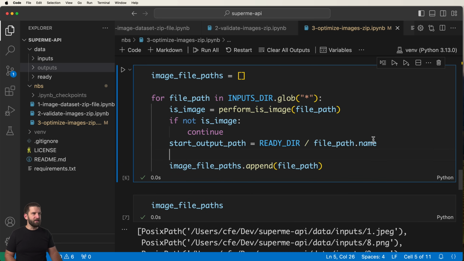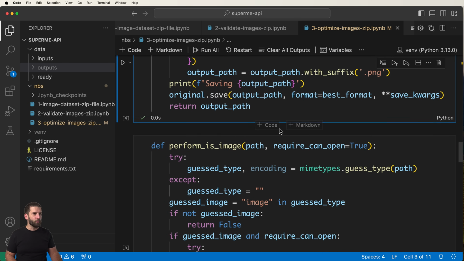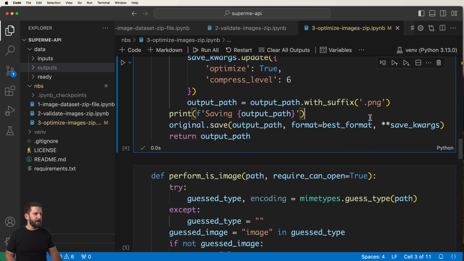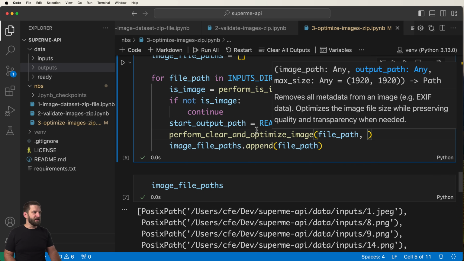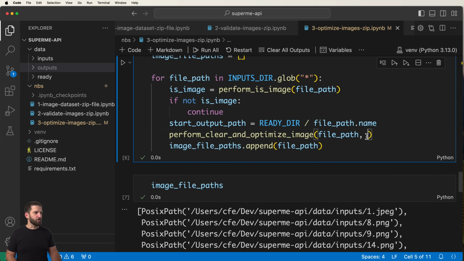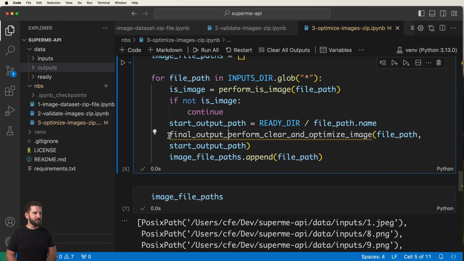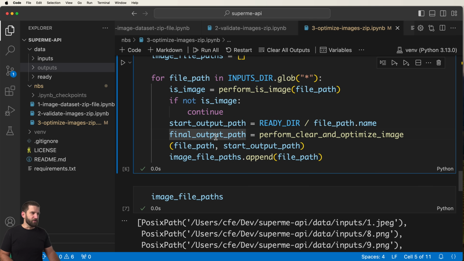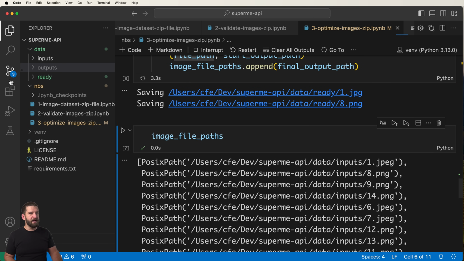Then we'll go ahead and run the command itself, or the function itself, to create these images for us. So we'll go ahead and come in here, and let's go ahead and run this right here. So the input path is going to be this file itself. The output path is going to be the start output path. The final output path is what's going to be actually given to us. Okay, so the final output path is then what we will probably want to append itself. So let's go ahead and run this function here, and let's see if it ends up creating everything for us.